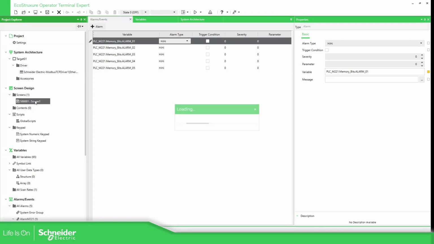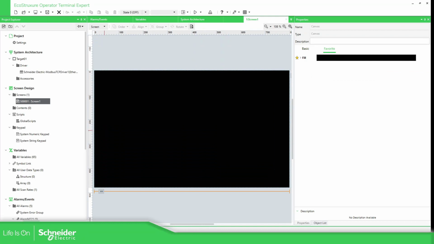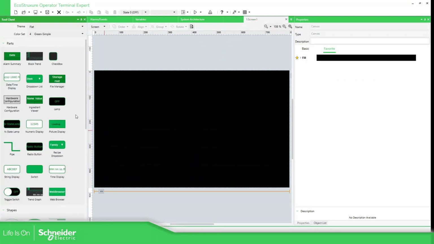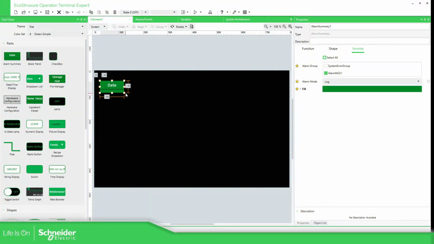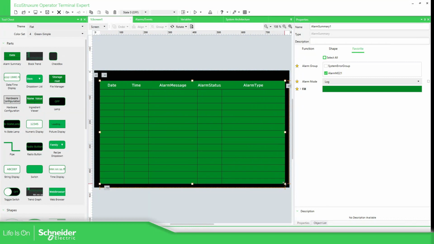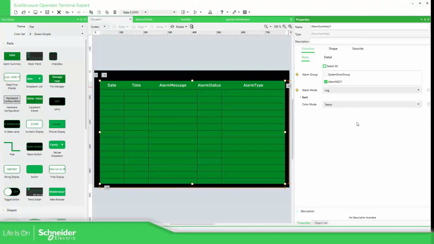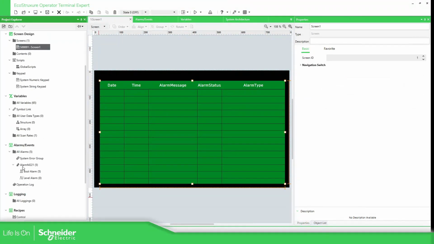Okay, so let's check how we can call these alarms in our application. Let's go to screen number 1. You need to open the toolchest, and here you have the alarm summary. Drag and drop it, and size it based on the application that you have. When you click this object, the alarm summary, let's go to function, and you can select which groups you can use. You can select the system error groups, but in my case, I'm not going to use it. I only want to use the alarm M221, which is the one that I have configured over here.